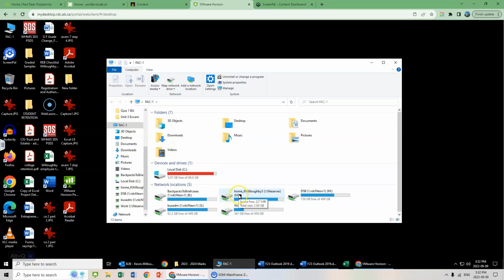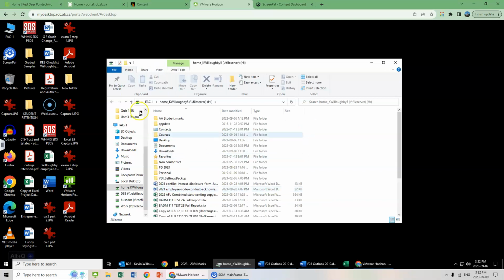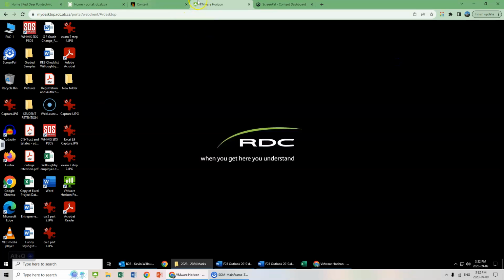Each student has a home drive. It's H, home underscore your loop username, and that's basically where you would store things on the computer at the college. So now if you're working from home, you can access the college's files and programs. We have Excel, PowerPoint, Word, everything you need to do all your schoolwork. So in your H drive, you're going to have all of your course material that you have saved, all of your files. So I'm going to close this if I can.